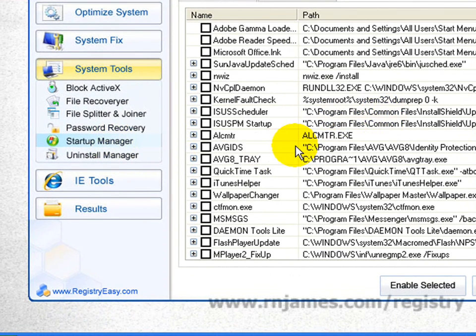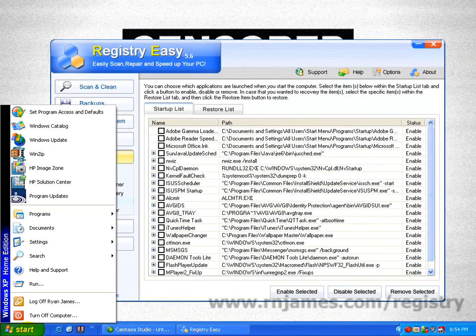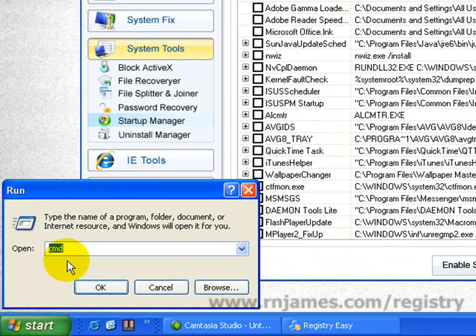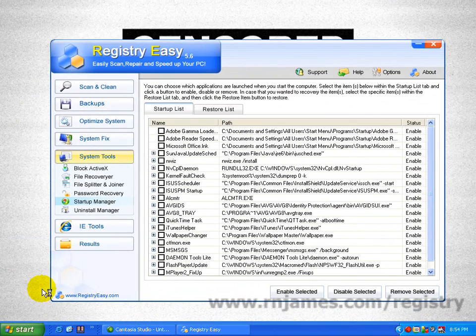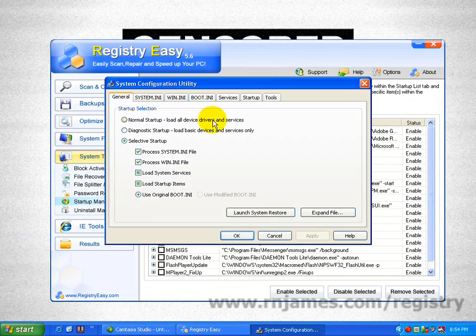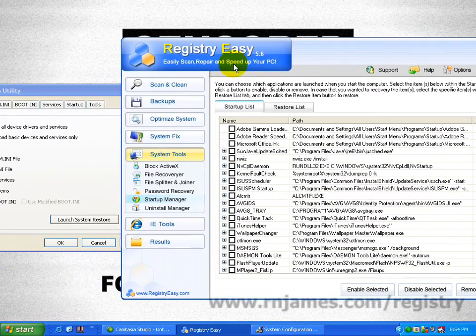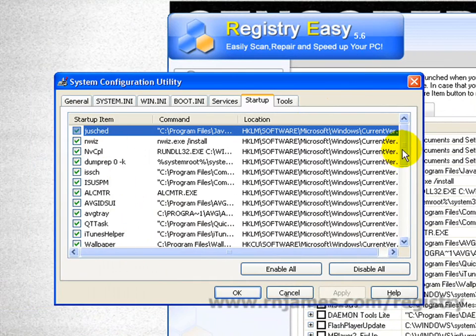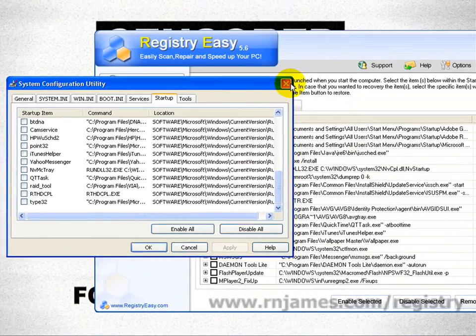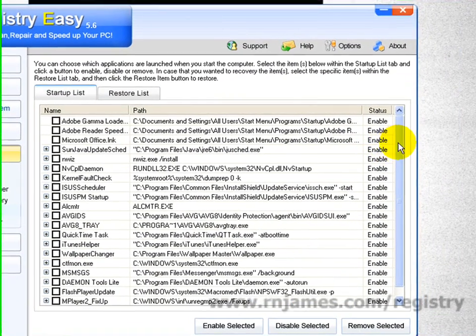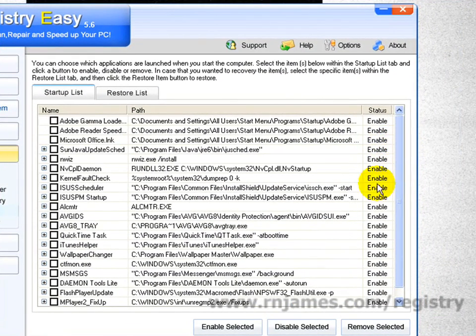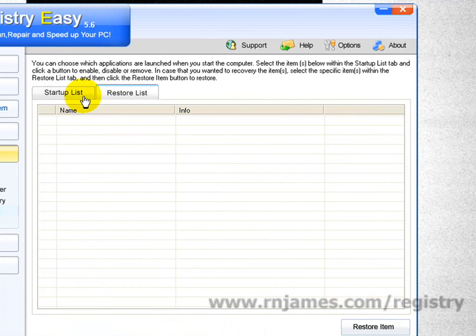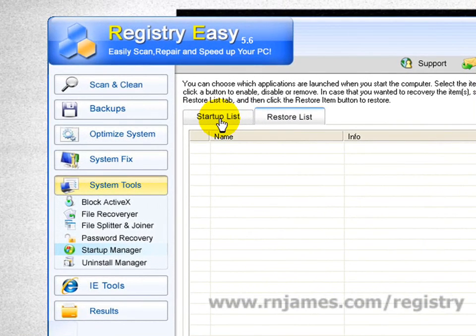Startup Manager, this can also be managed through msconfig here in the Windows Start menu. You see, it's virtually the same thing. On Startup, we have a list of tasks that run on Startup. However, this has been streamlined nicely for you here in Registry Easy. It'll tell you the status, whether it's enabled or disabled, and you also have a restore list should a process have been stopped.